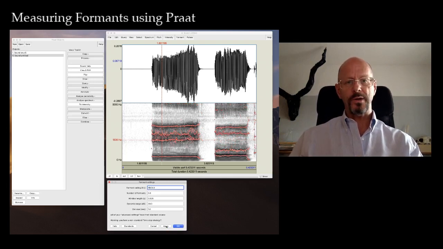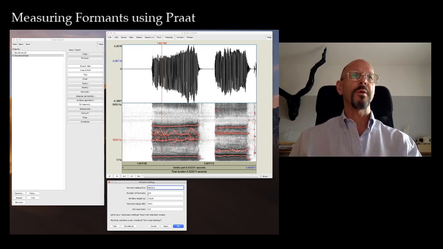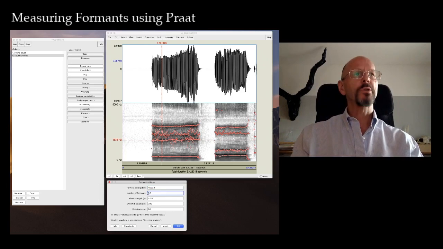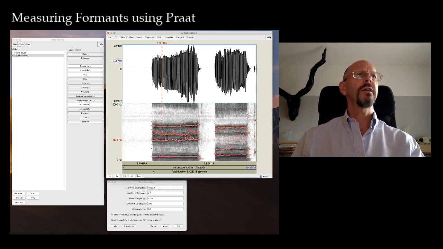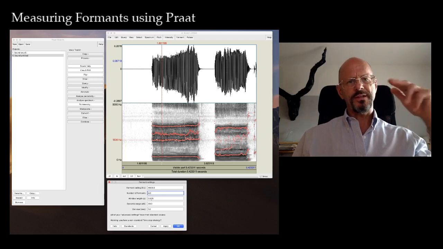Okay, that didn't get better, and the reason is that now we're looking for too many formants in that range. So as we already said, there's about 4 formants in that range. So let's reduce this number to 4. And now, at least for the A vowel, let's just focus on this A vowel. That's looking pretty good.